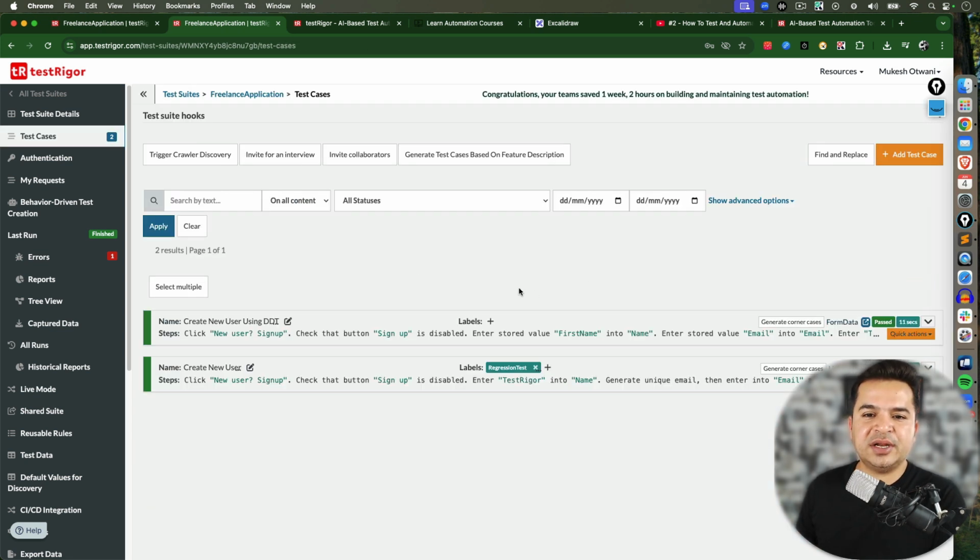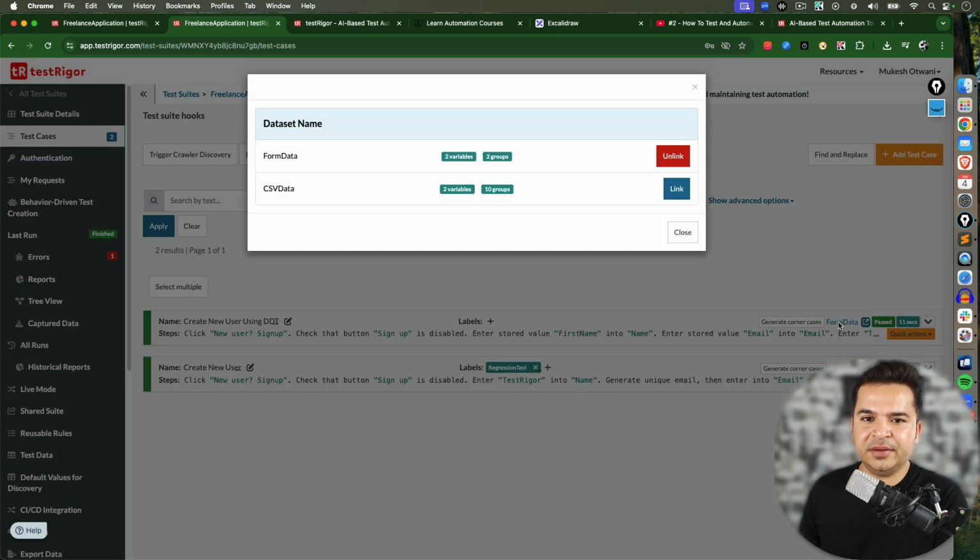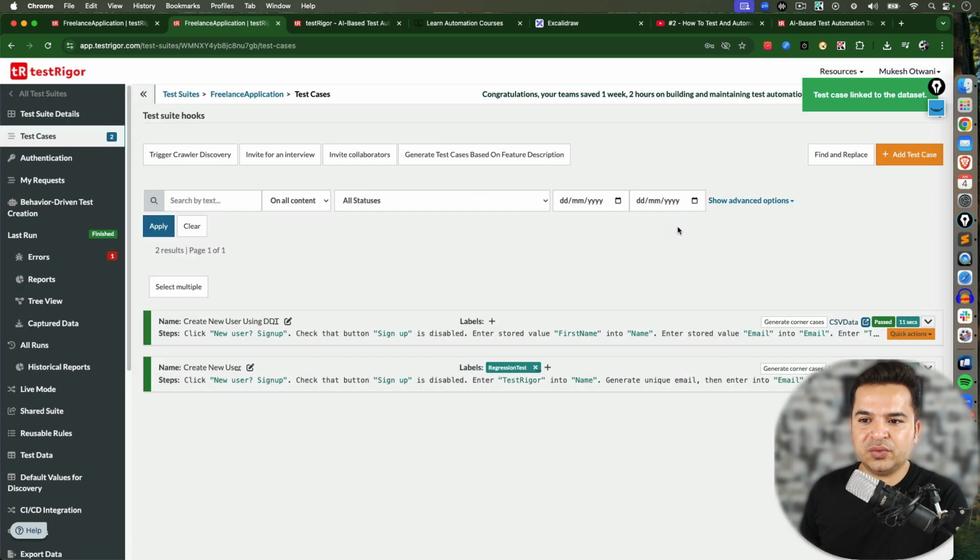Now, how do I mention that use CSV data, not form data? So you can see right now it is already linked. So I will click on form data and it says right now form data is linked. This time I want to go with a new data set called CSV data. So I will click on link. The previous one got unlinked automatically. Now click on close and quickly verify the right data set is selected.